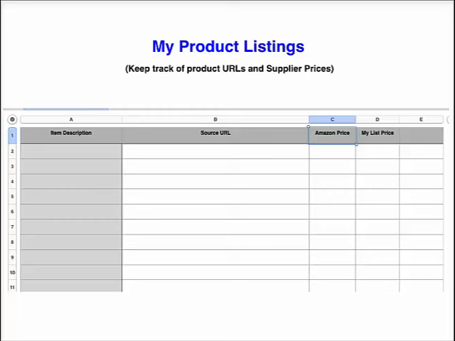Similar to the spreadsheet for tracking your entire business, this little gem is great for quickly finding your product locations, where the URL or the web address for your products on Amazon is, without having to go do another search on Amazon to find them. So anytime you list a product, you need just some basic information: the item description, the source URL, which is the web address on Amazon, and then the price that Amazon is charging, and then the price that you're going to list it at. That's all you need there. That's just some basic information, but that's going to help you keep track.